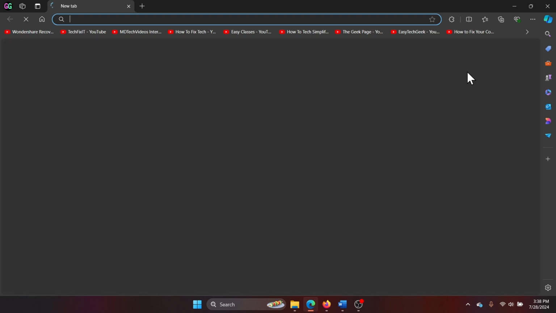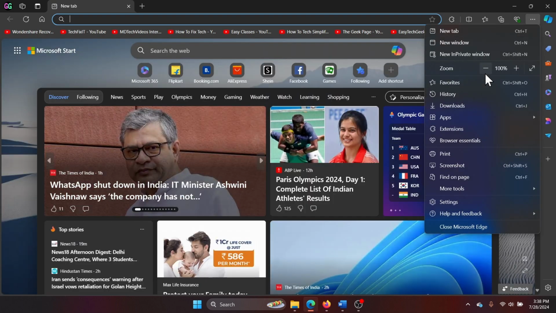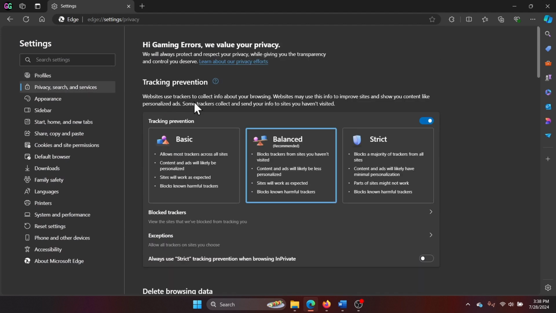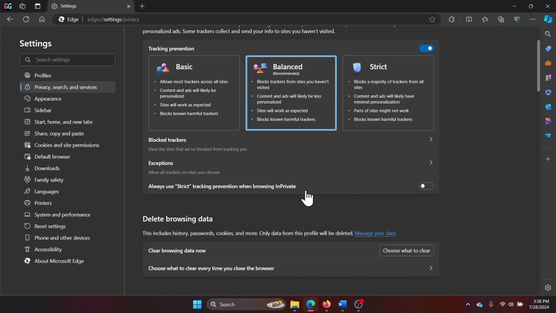Open Microsoft Edge, click on these three dots at the top right corner, select Settings, go to Privacy, Search and Services. Now the first one is about tracking prevention, and usually I keep it at balanced. If you keep it at strict, it will block most of the trackers. And the balanced one will only block trackers from the websites that you haven't visited.